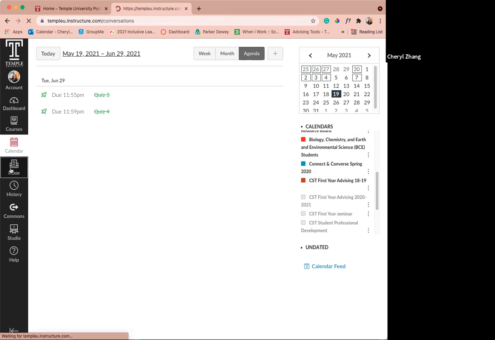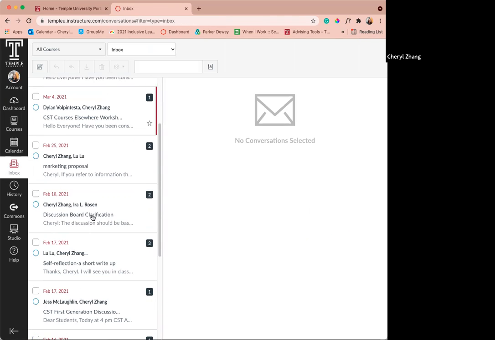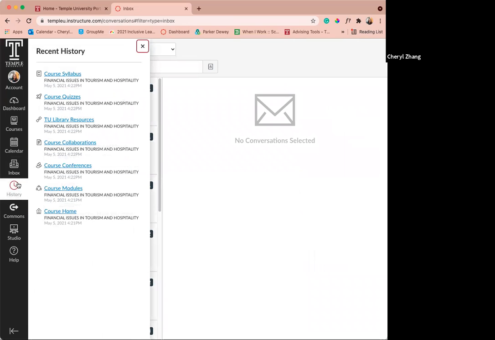The next tab is the inbox tab. This is where you can email your professors and also where they can email you. Some professors will want you to use the inbox tools in Canvas. However, some professors will want you to email them directly. The next tab is history, where you've been on Canvas and for what reason.